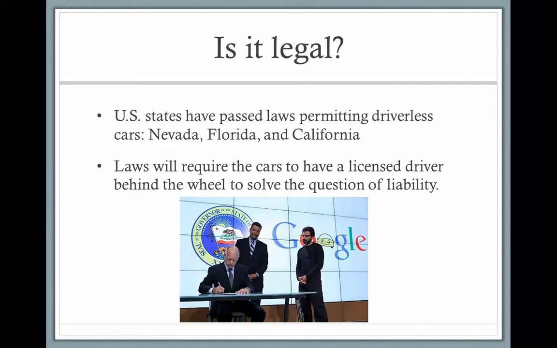However, they have added laws that require the car to have a licensed driver behind the wheel to solve the question of liability. And I don't know how that's going to affect the future if you had a car that could go pick up your kids at the soccer game or something, because you still need to have someone responsible in case something happens.